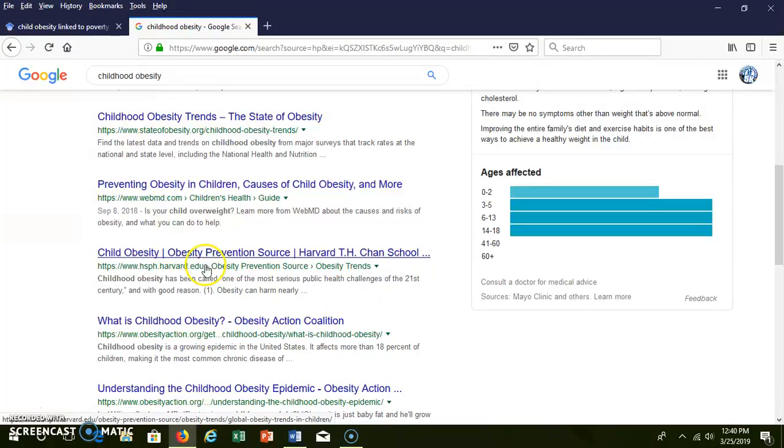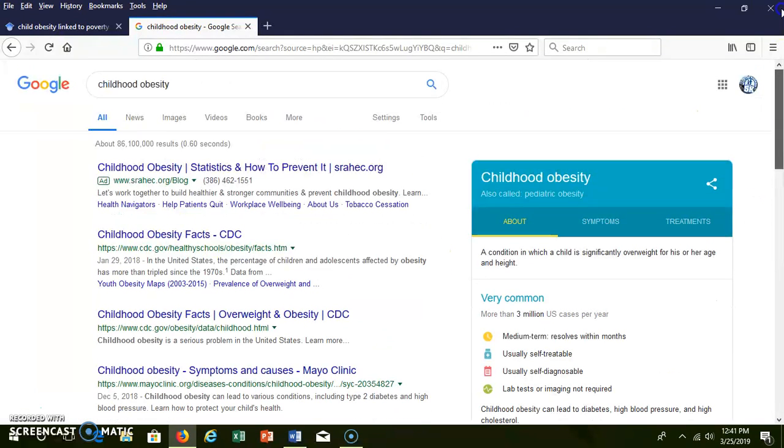Now, Harvard.edu, because it's Harvard University, I would use. I'm not really positive if that's correct, but if I felt like this had information in here that would be applicable to the subject, I would most likely use that.